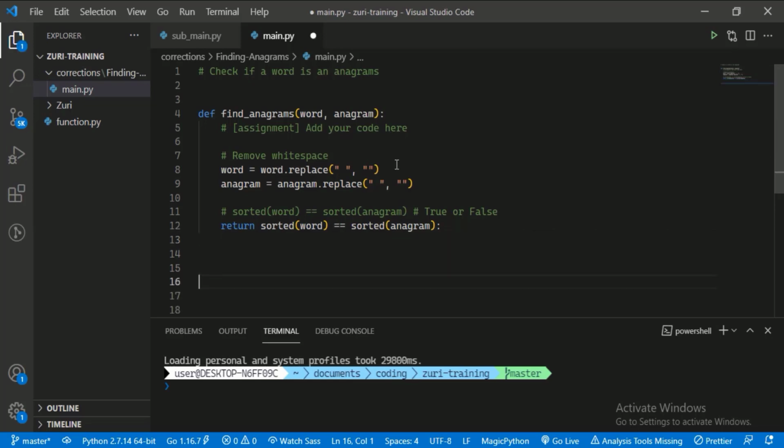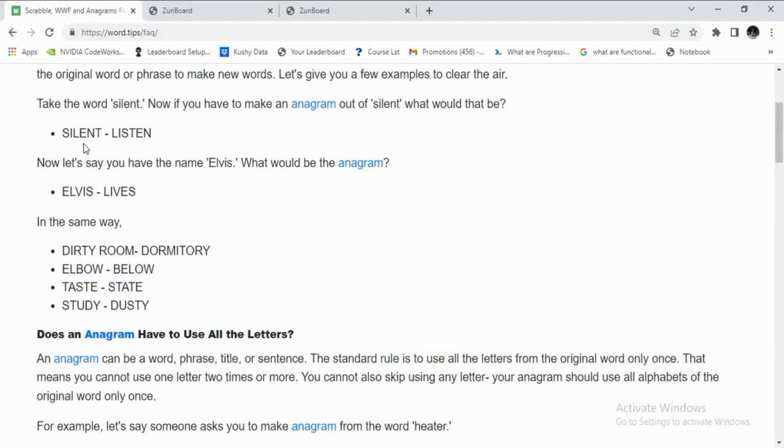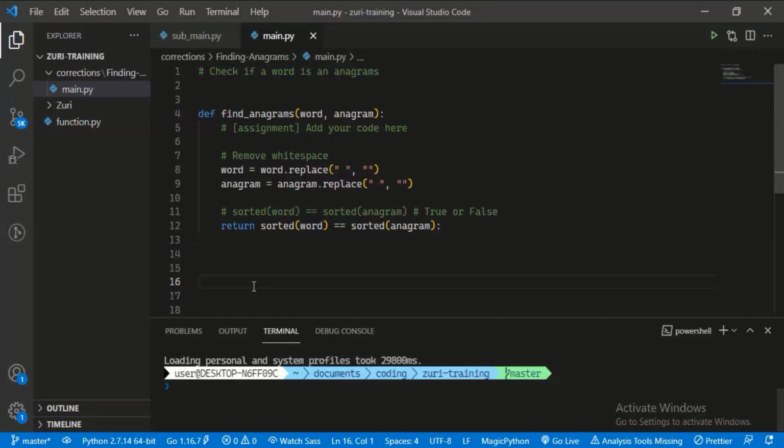And then we can go ahead and test our function. Okay, so this is one thing about functions, they don't execute unless we invoke them. Okay, so let's go ahead and invoke them based on the examples we have on this website. Okay, silent, listen. Okay, so find anagram silent.